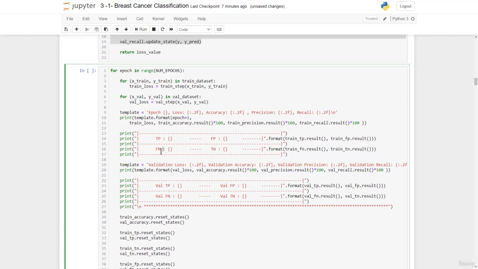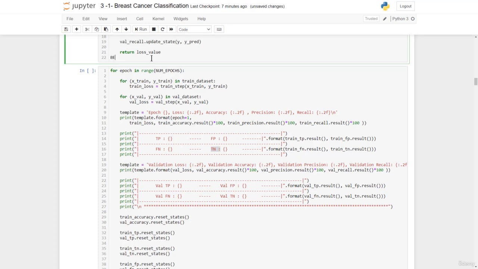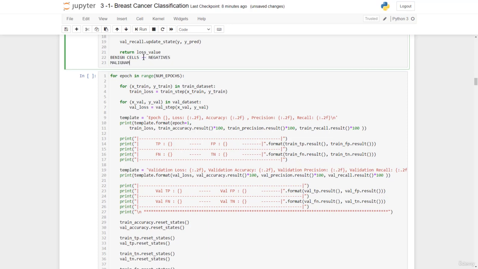So ideally we want this to be 0, we want this to be 0, we want this to be all the positives which actually exist in the data set, and this should be all the negatives which exist in the data set. In our case, the benign cells are considered to be negatives. So benign cells are negatives, while the malignant cells are positives.